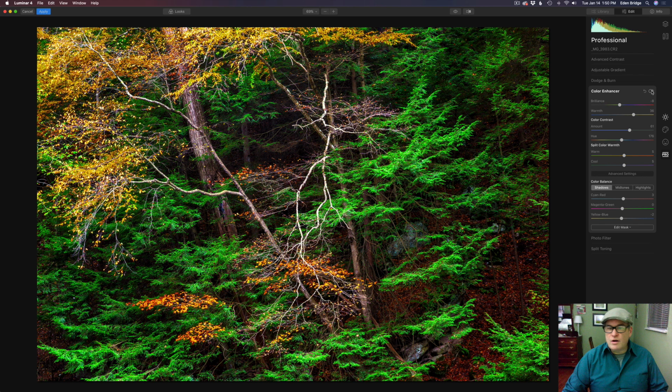So let's click this toggle one more time. Before and after. So yeah, I think that looks really good. I'm happy with that. Now we're on the last tool of my top 5 essential tools in Luminar 4. It's in the pros section, and it is right here, dodge and burn.